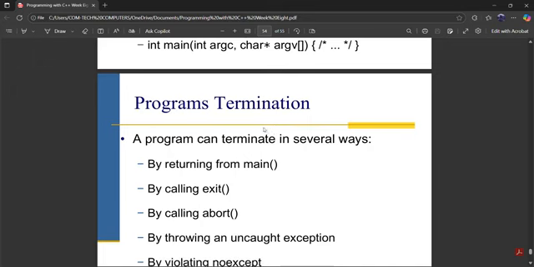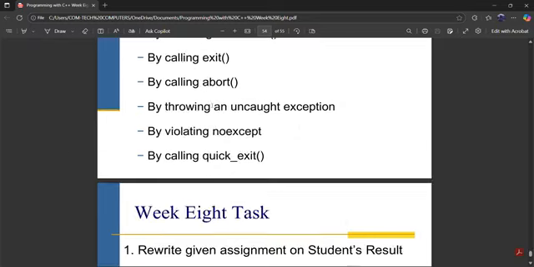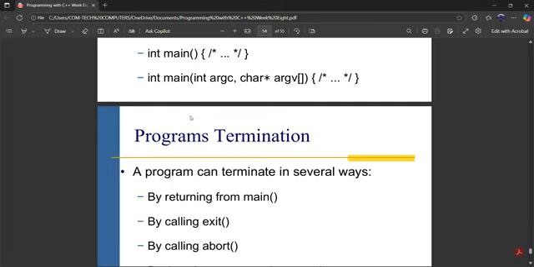Program termination: a program can be terminated in several ways. By returning from main, that is what I showed you with the return 0, by calling exit, by calling abort, by throwing an uncaught exception, by violating noexcept, and by calling quick exit. So that is program termination, and that is also the end of week 8.